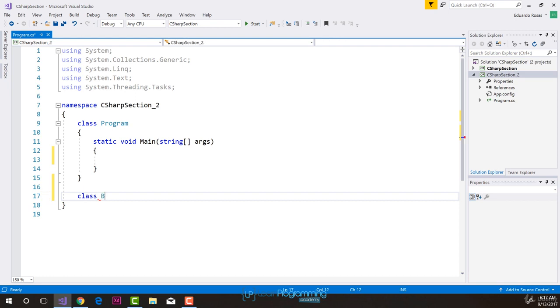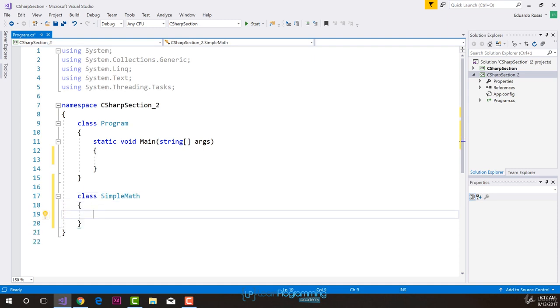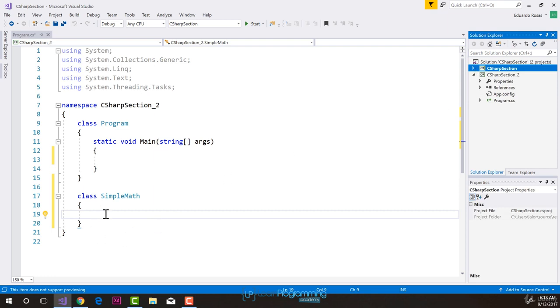This class is going to be called Simple Math, for example. And then we can define its body inside of these brackets. And the Simple Math class is only going to contain 4 members. And these 4 members are the methods that will allow the user to add, subtract, divide, and multiply. These methods are going to be very similar to the ones that we have in the other program class that we defined in the previous project.